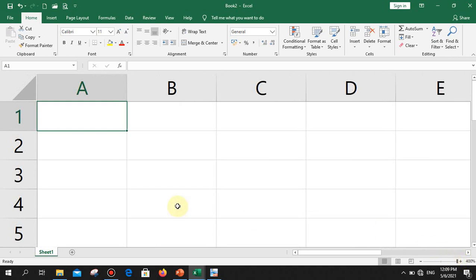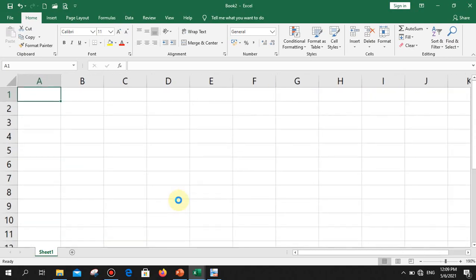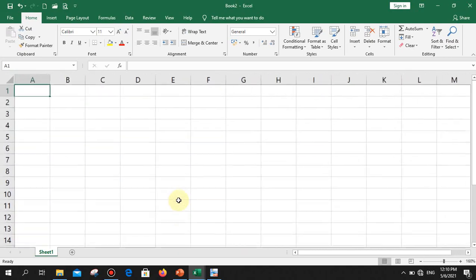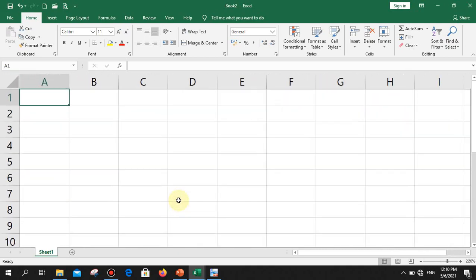There is an easy method. You can hold the control button and scroll your mouse wheel forward or backward, so then you can zoom easily. Okay, that will be very helpful for you when you're working in a spreadsheet application.